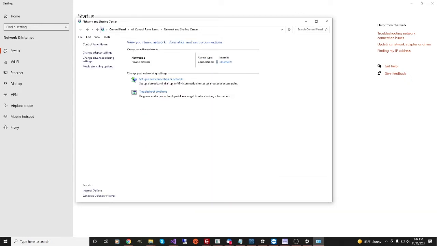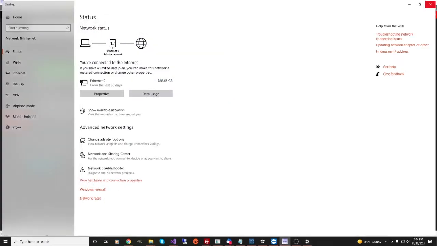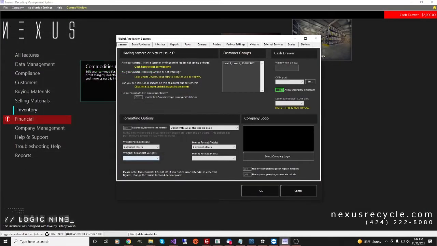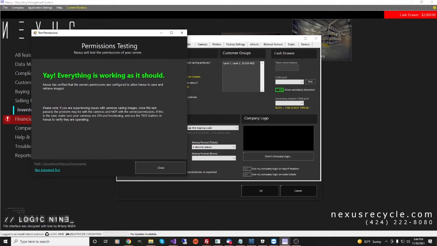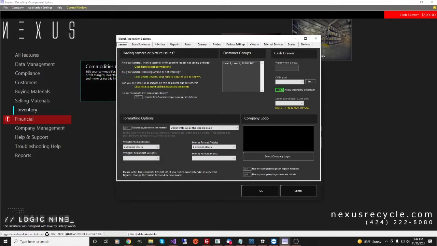So once you hit save, you can go ahead and close this out, go back to Nexus, test permissions, and now everything is working as it should. So that's what that does. Are your cameras showing offline or not working? It says look under devices, your camera statuses will be shown. We'll go over that in a second.